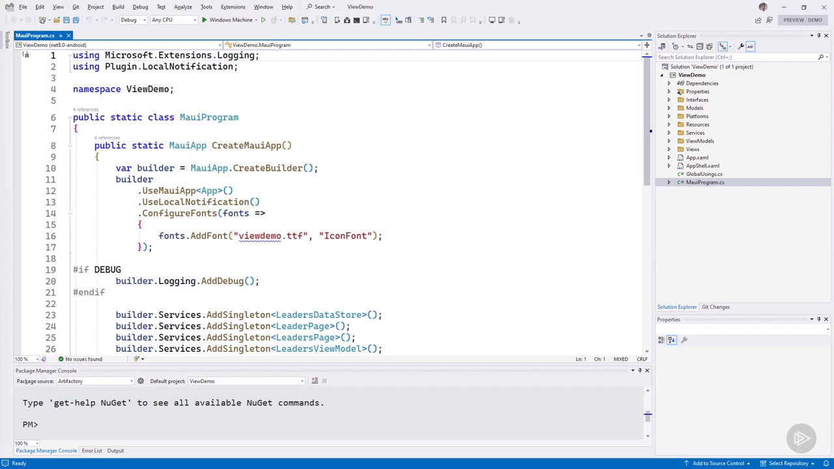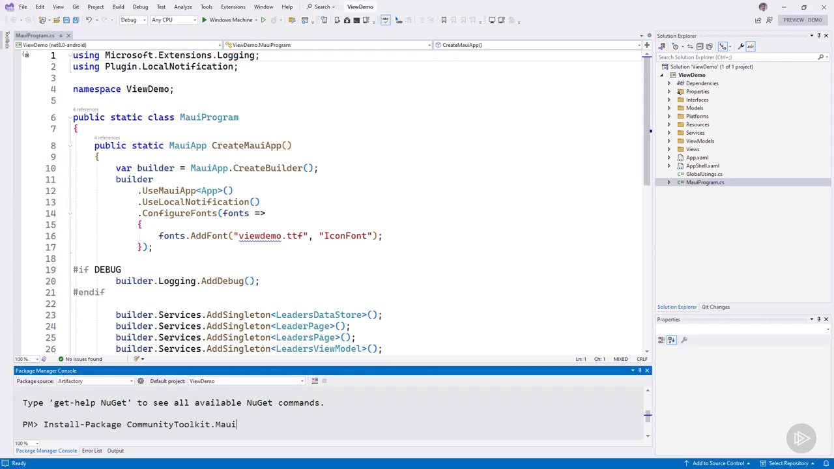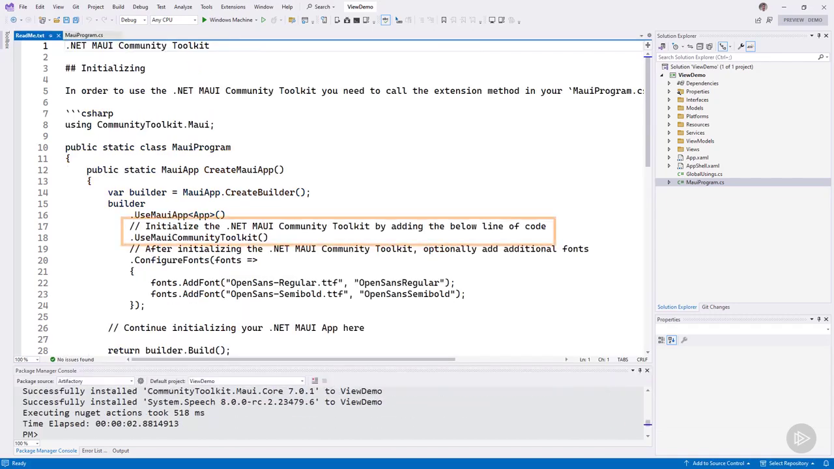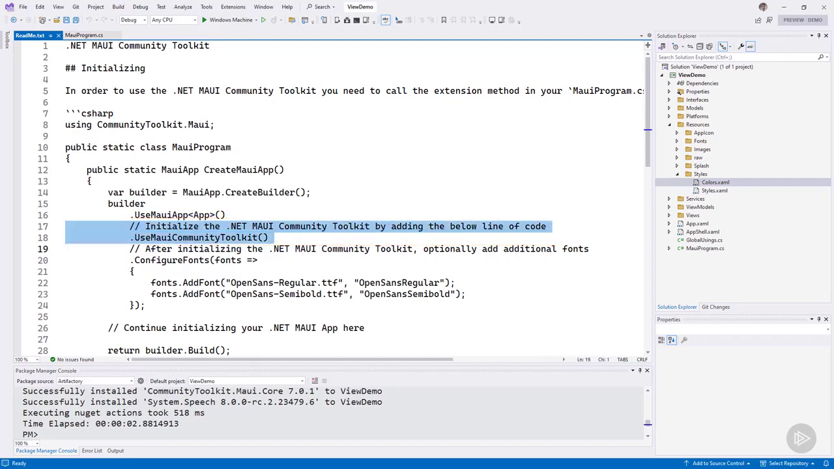From the Package Manager console, I'll run install-package community-toolkit.maui. A README file gets loaded and tells us to add Use MAUI Community Toolkit to the app builder. So let's do that now.